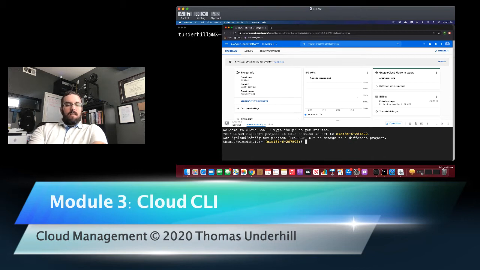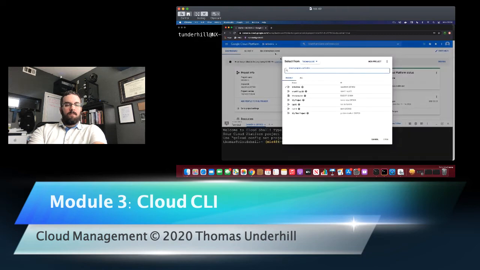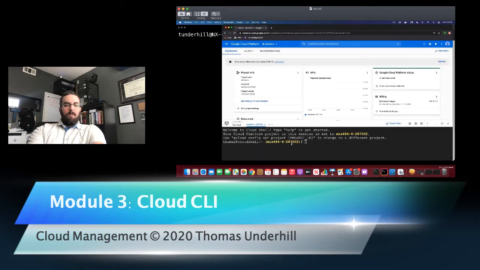And we can see that this is the Cloud Shell, and it's already set up for this particular project. I can change to any of these other projects here. So all these are projects, and it just happened to be connected to the MIS 484 one right now.